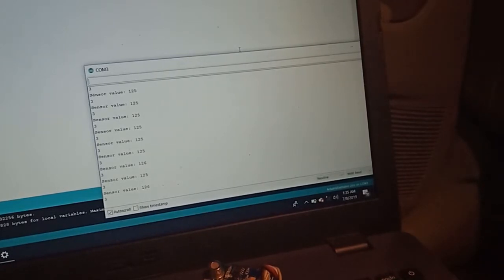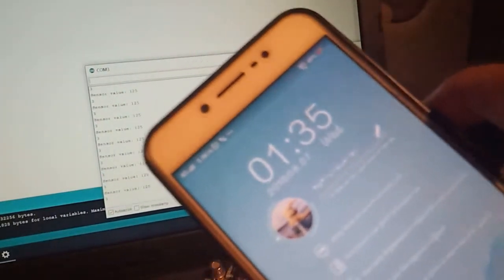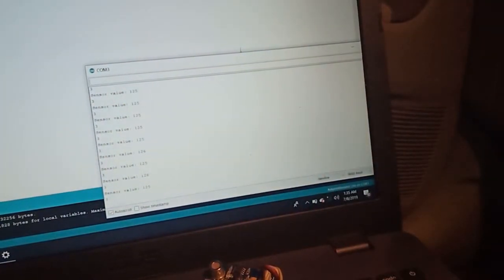There you go. It's been an hour since we started recording. It's 1:35 right now, and the highest reading until now is 126. Yep, it is at 126 with the air quality of 3.